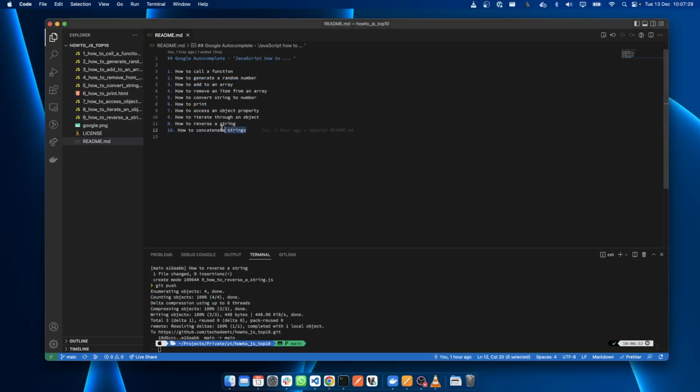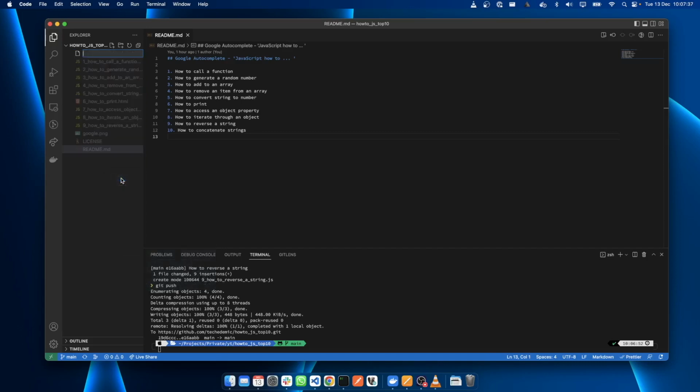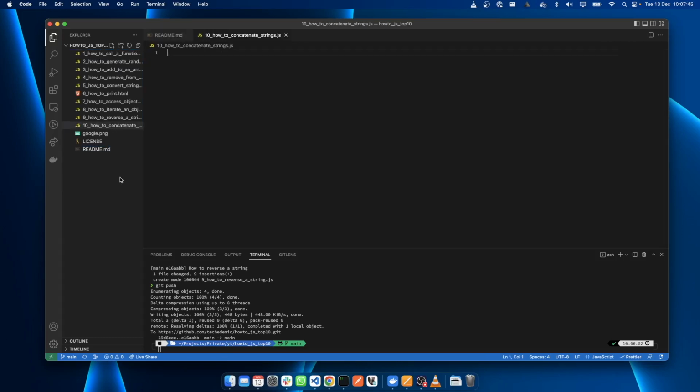Right, so last but not least, how to concatenate strings. This is something I'm 99% sure you already know how to do, but it came up in Google, so let's do it. How to concatenate strings.js. So what do we mean with concatenation? It's essentially adding strings together, and this is not in a math way, but more like a display way.